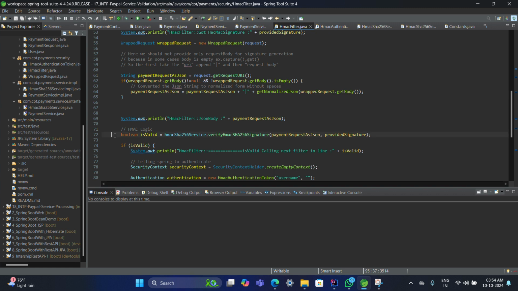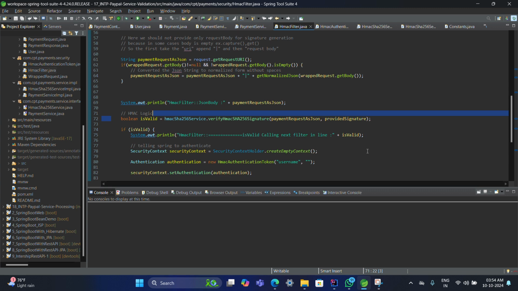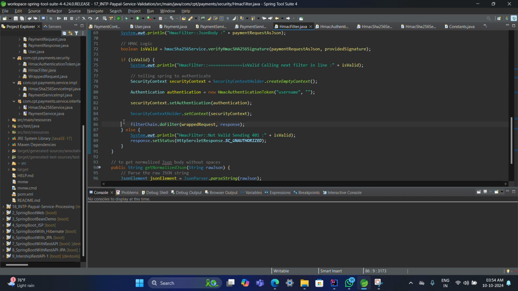After that, we just call this, and if it is valid, then the HMAC filter calls the next filter. Here are also some codes which should be executed. There is a username, and there is a password, but the password is not mandatory, so I give it null here. After that, we tell Spring that the request is authorized, and make it authorized and continue the flow of the program.